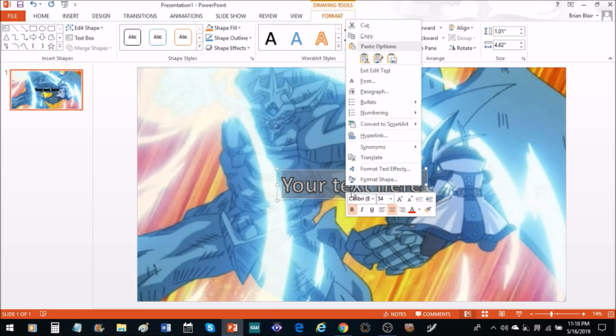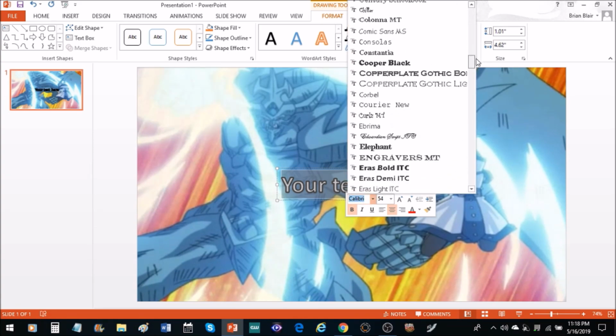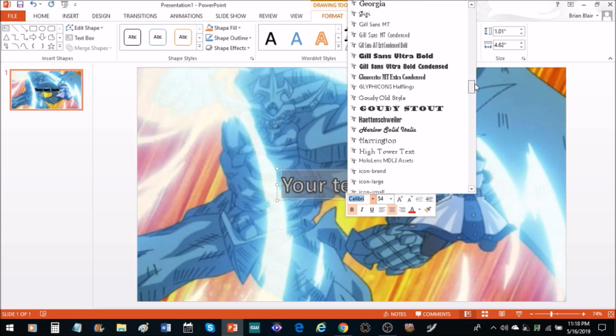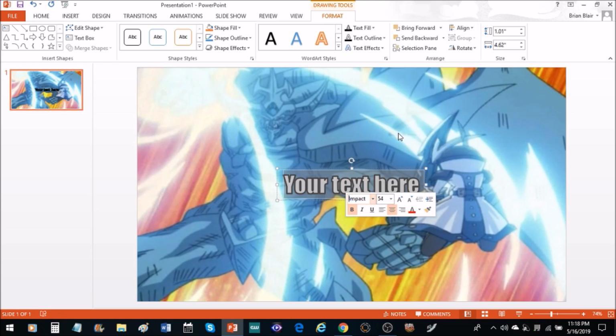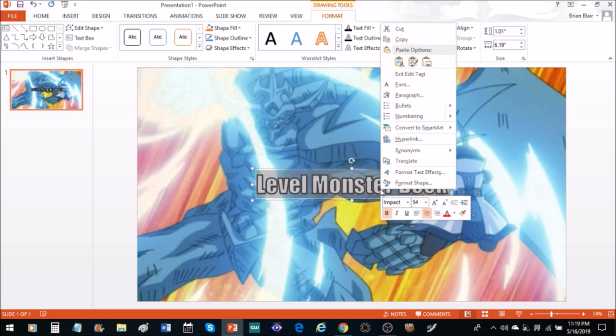And then, of course, we're going to change the font. And the font on here that you're going to want is Impact. There we go. Impact. And then you just make it say whatever you want. We'll just type in level monster deck. Alright, so we'll just pretend like we're doing a level monster deck. So here you go. And then you'll copy that.